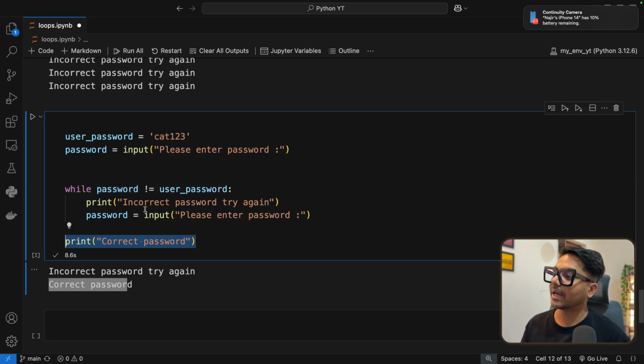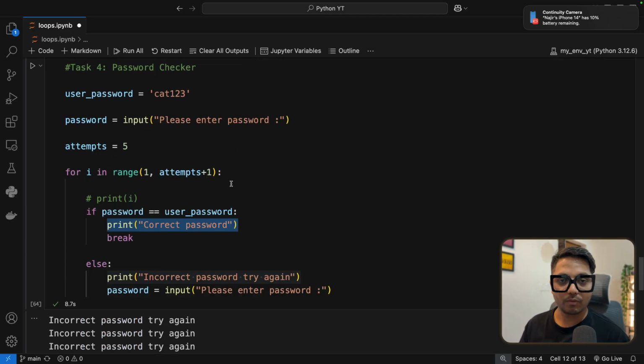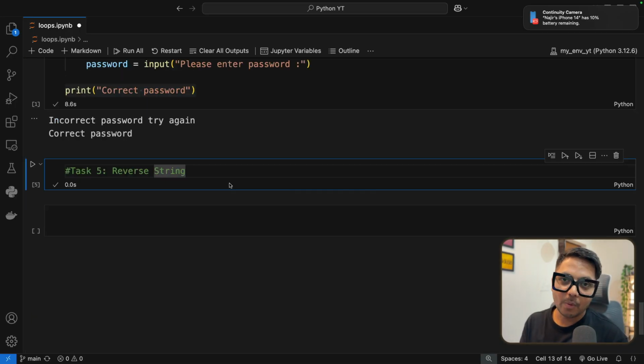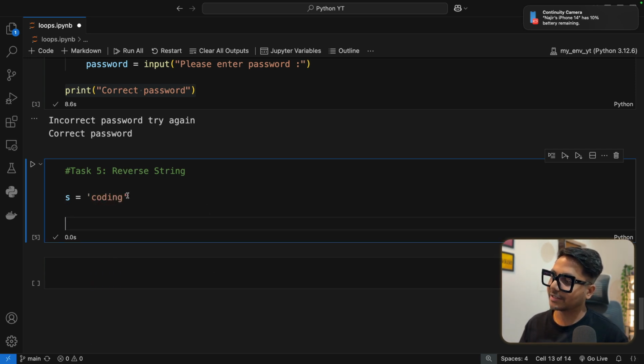Okay, so this is what we have done in task number 4, and we have solved the same problem using both approaches, for loop and while loop. Now let's go ahead and see how we can solve the fifth problem, right? Let's create a string called coding, and we would want to reverse it, right? So it's going to be GNIDOC, right? And let's create a variable called reverse string.